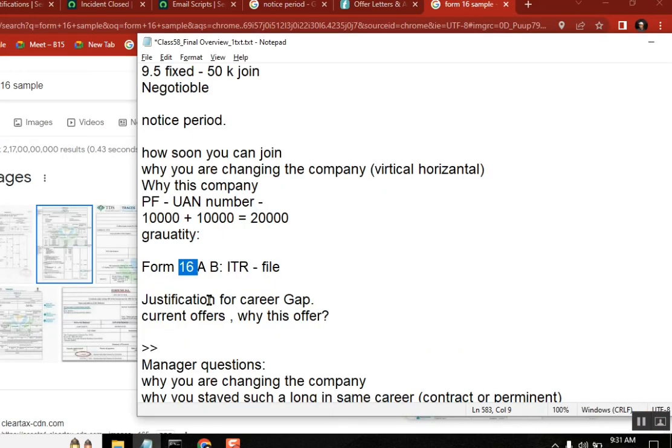So, number 31: justification of career gap. Yes, Corona is there; Corona will do good for us. If you have a gap of, say, 6 to 9 months, you can say my family got affected by Corona and something sad happened, so I had to take care of my family, so I resigned and was jobless for 6 months. That is the only option you can tell.